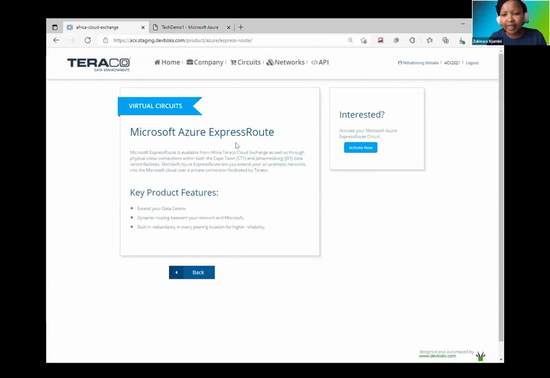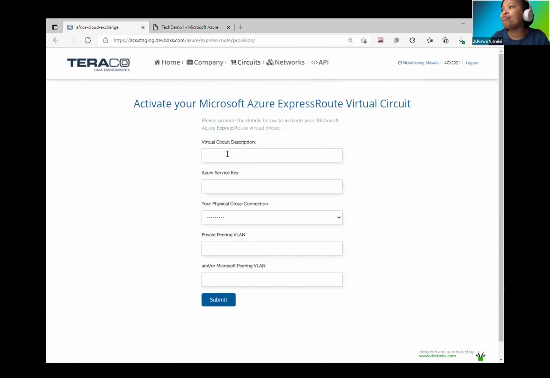In terms of login details, like Tony mentioned earlier, as soon as you become part of the Africa Cloud Exchange network or members, we will create your login details and only you can access the platform. This will be the page if you want to activate the circuit to Microsoft ExpressRoute. We give you a high-level overview of where you can activate the circuit: Teraco Isando or Teraco in Cape Town, Rondebosch. Then you click the activate button, activate now.